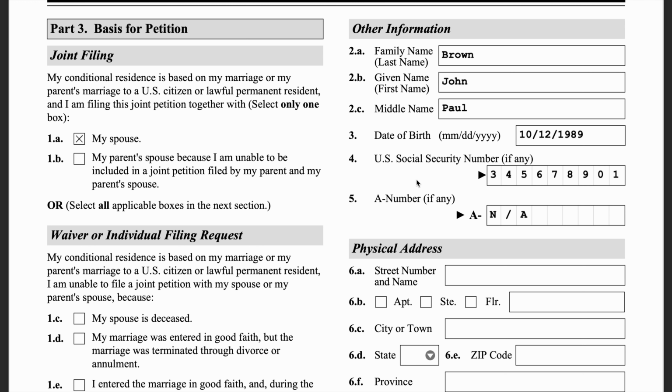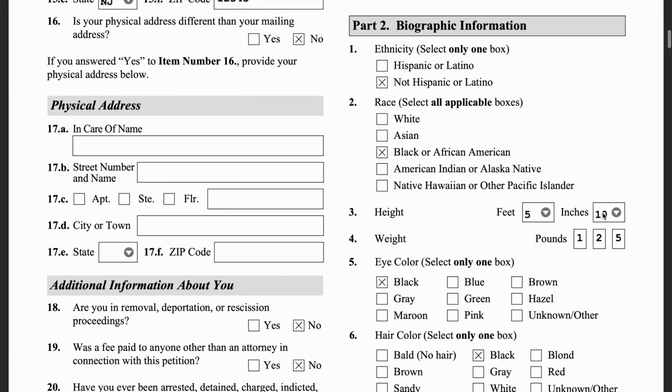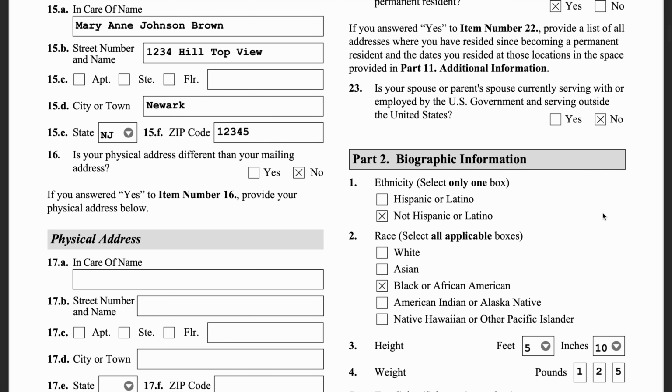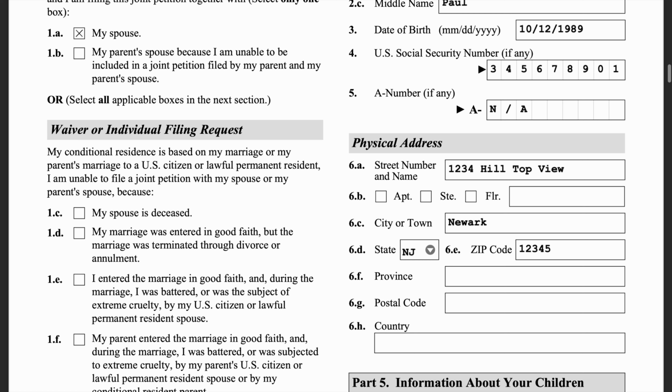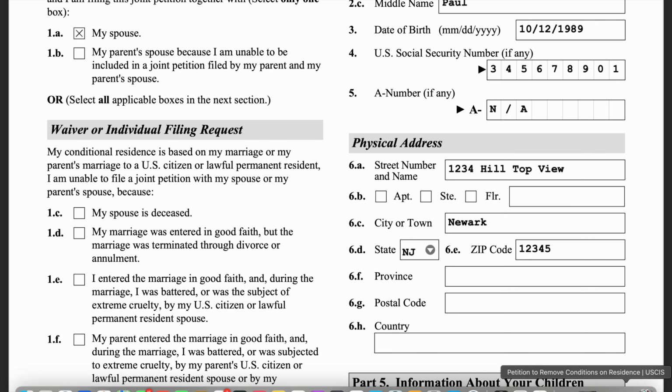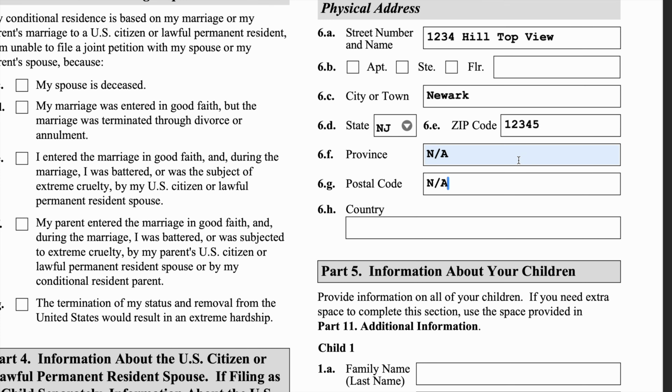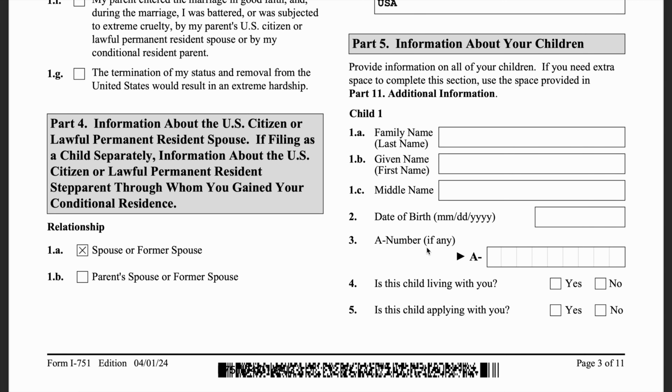Physical address. If you and your spouse live together, of course, this is going to be the same as the address you provided for yourself earlier in the form. And if it's a different address, you're going to put that there. Province and postal codes are not applicable here. So NA again, because we do have a zip code because my spouse resides in the United States.